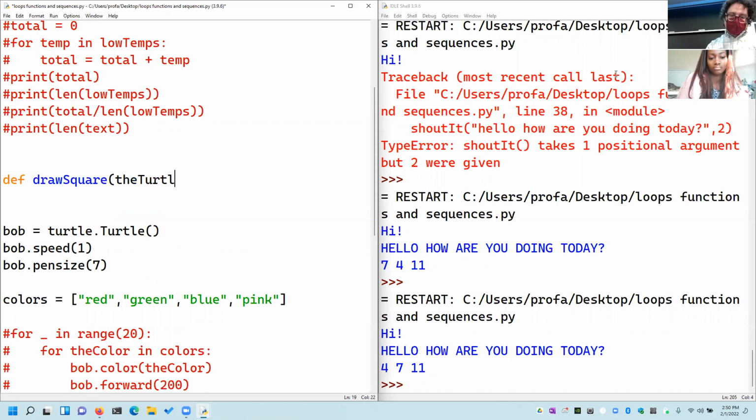The turtle, and then we want to draw a square. So what things do we need to know about drawing a square? We need the turtle that is going to do the drawing, because remember, even though you use one turtle, you draw multiple squares. Even though you're using one turtle, you could have multiple turtles drawing stuff.